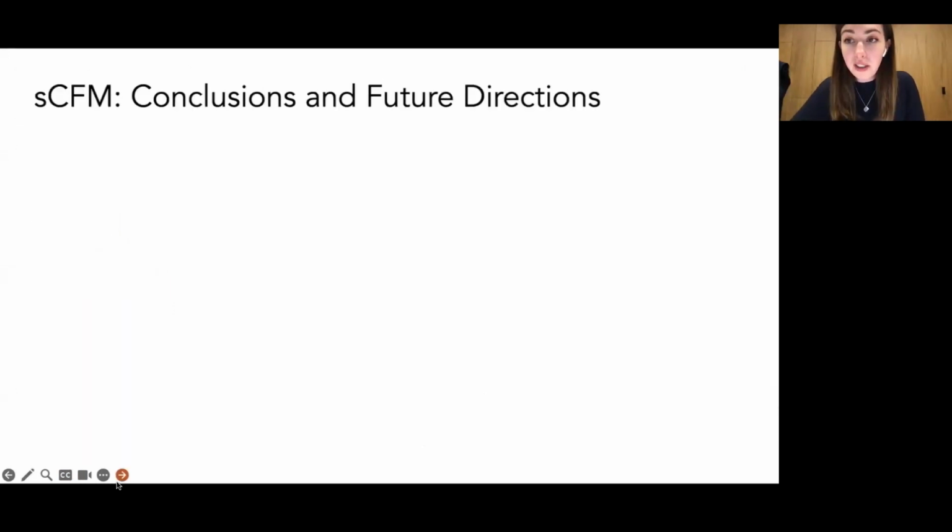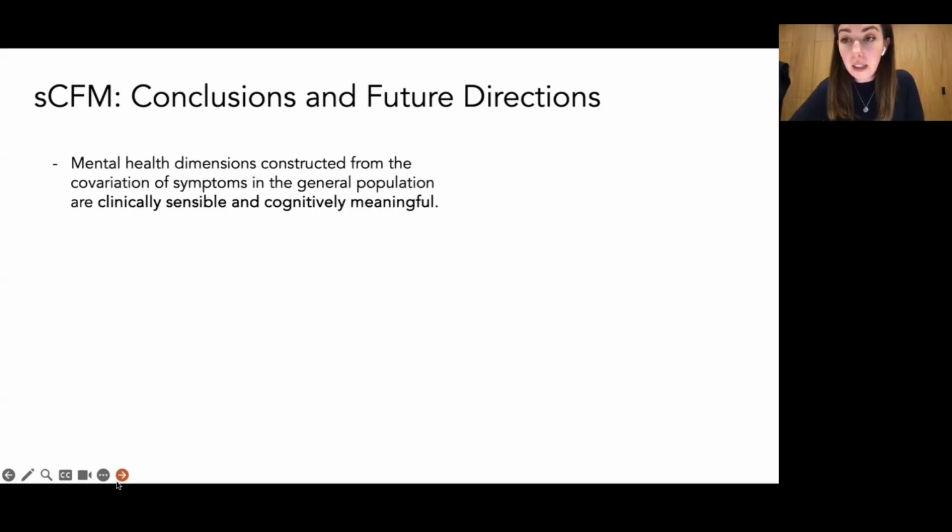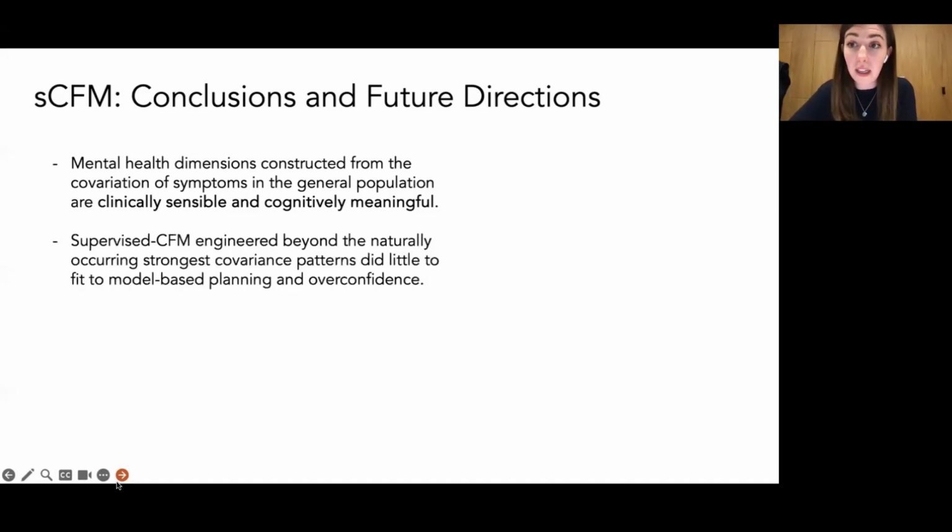So just to give you a wrap up, because obviously these are results that haven't been published yet, and it's still work that's ongoing in the lab. The conclusions we have so far are that the mental health dimensions constructed from covariance of symptoms in the general population are clinically sensible and cognitively meaningful. And that's evidenced by the repeated replications of those associations with model-based planning and metacognition. There are so many independent data sets that have shown that now.